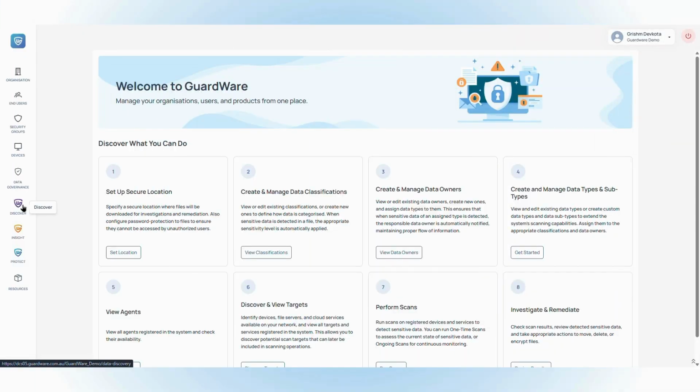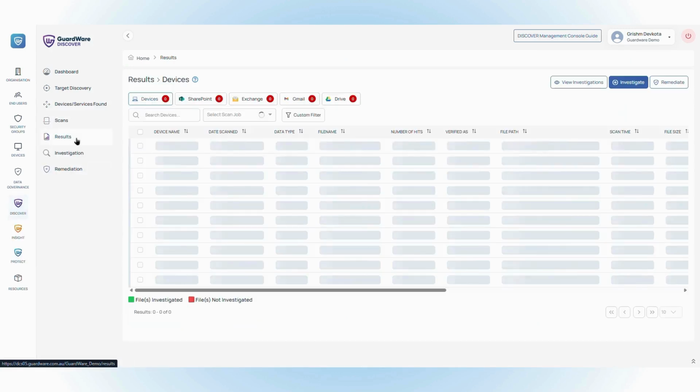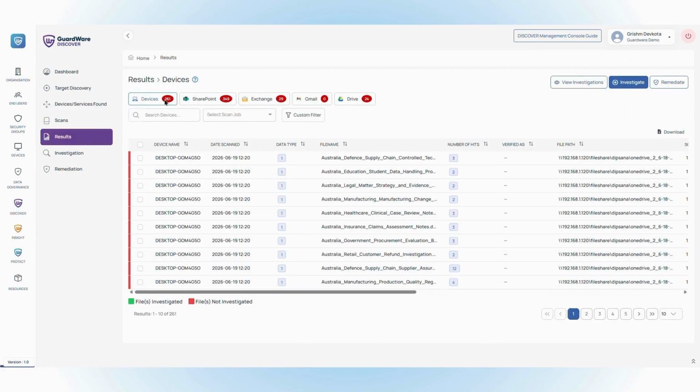Navigate to Discover, then Results. The page is split into 5 tabs: Devices, SharePoint, Email, Gmail, and Google Drive. Select the tab that matches what you want to review. Once you are on a tab, use the filters at the top to narrow down what is on screen. You can filter by scan job, date range, data type, classification, or target name, which comes in handy when results span multiple scans and targets.